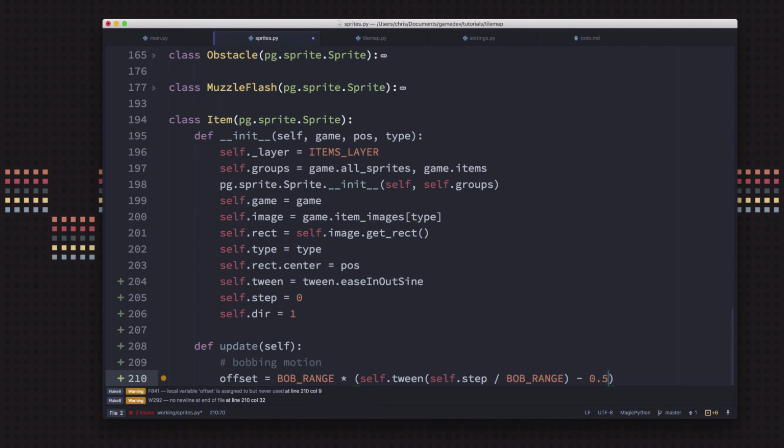And the reason I'm going to do that is, remember, tween gives us back a value between 0 and 1. But because we're starting in the center of our bobbing motion, from wherever we place the health pack, we want it to bob up some and down some. So this is just shifting it halfway. Okay? And we just multiply that by the bob range.